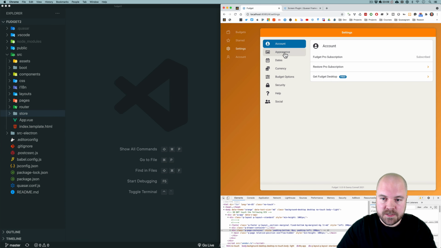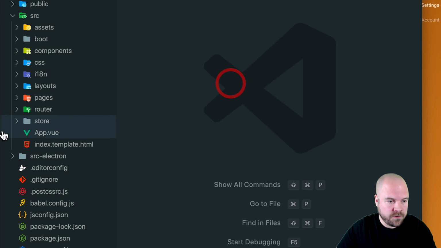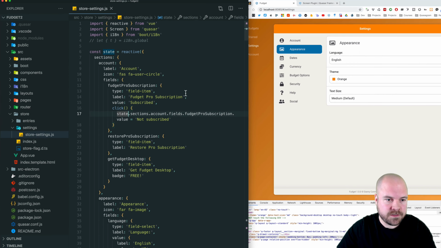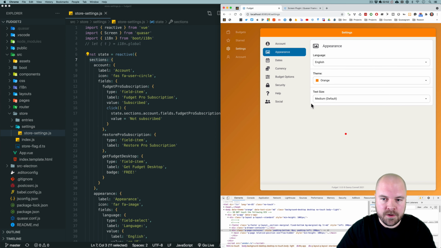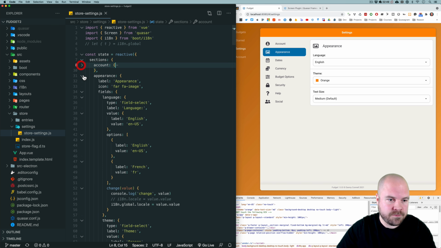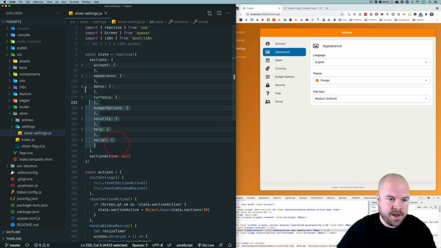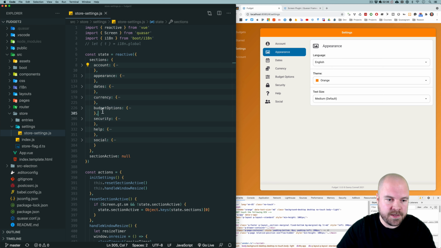So all of these settings sections and all of the fields in each section are all being completely managed by my store. So if I go to store settings and store settings.js. So I have this settings object in my state with an object for each section. And I'll just collapse these so you can see what's going on. So you can see I have an object for each section, account, appearance, dates, currency, etc.